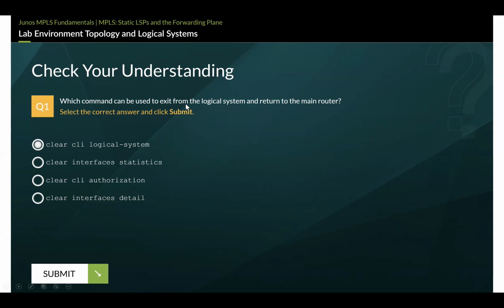Which command can be used to exit from the logical system and return to the main router? That is clear CLI logical system. Or you can move from one logical system to another logical system using the command edit, like edit logical system R1. Now you are in logical system R1. When you move to another logical system, just press the top command. You will be in global configuration. But again, type edit logical system R2. You will move to the R2 logical system.